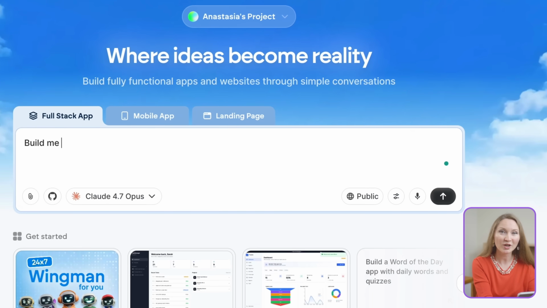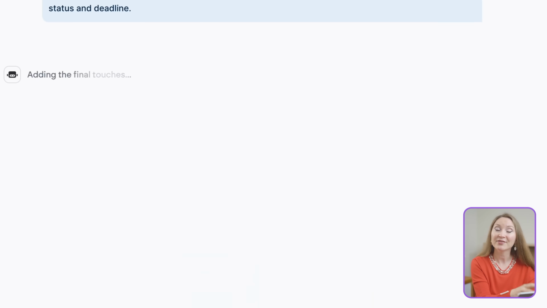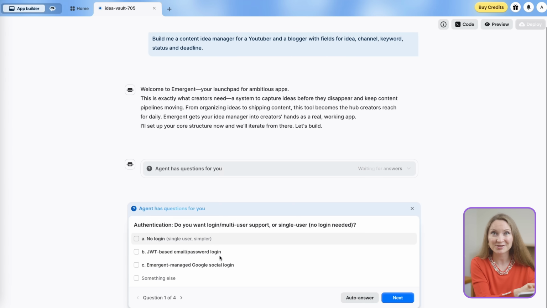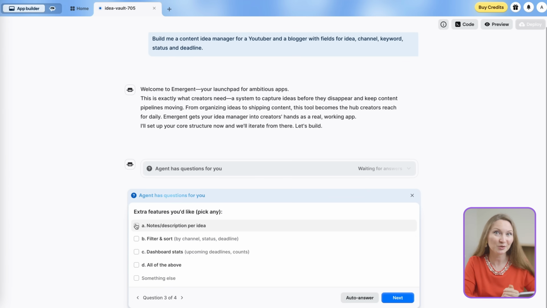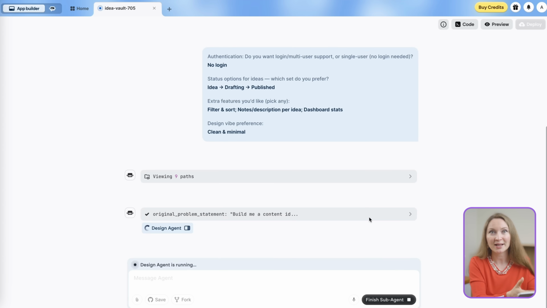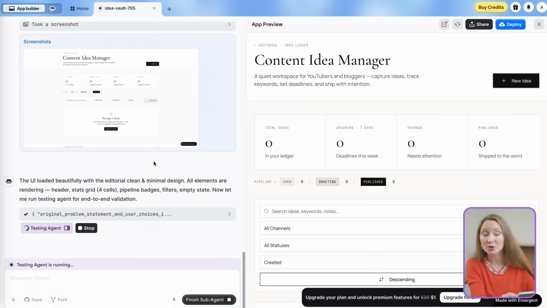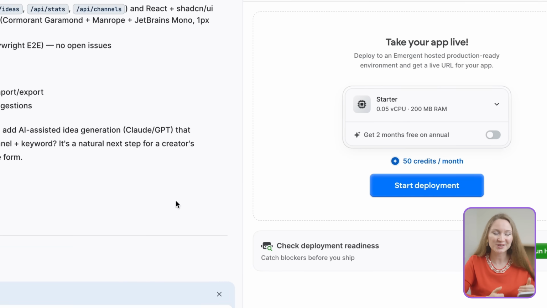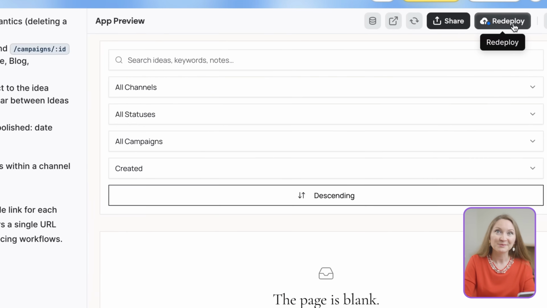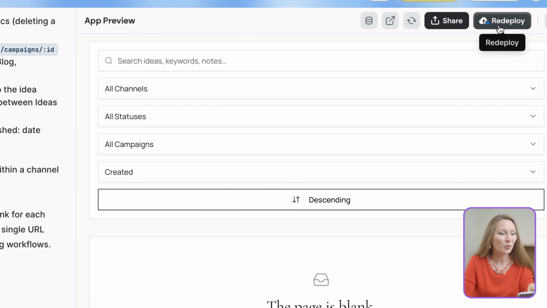Here is roughly what I typed into Emergent, and then Emergent asked me a few questions to make sure that it's building exactly what I want. For example, I had to choose to build a tool with no login required because I'm building it for myself only. Then I deployed the app and we can check now what it built.